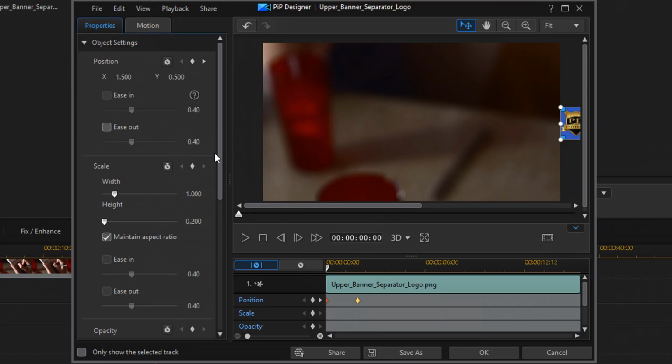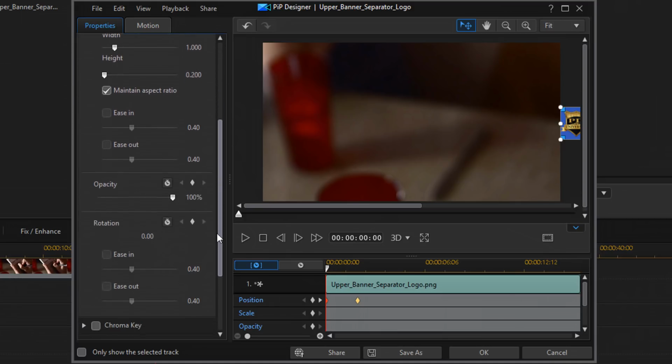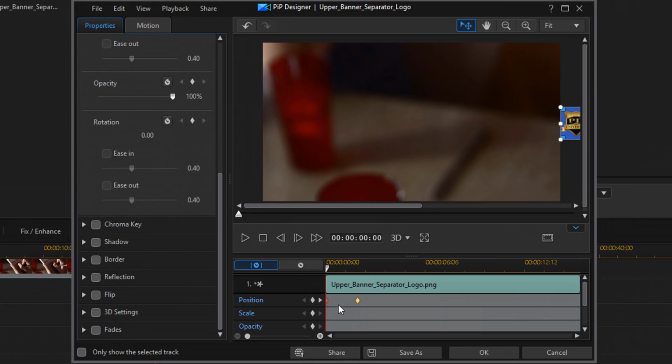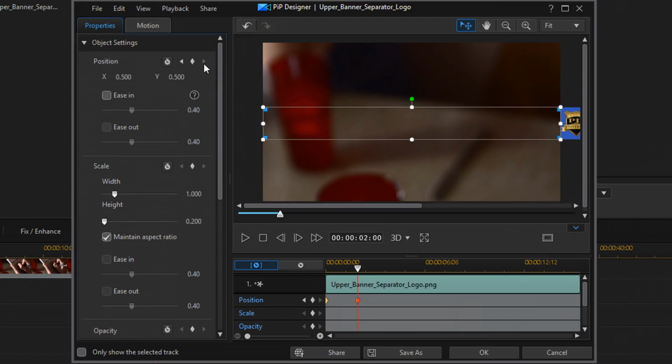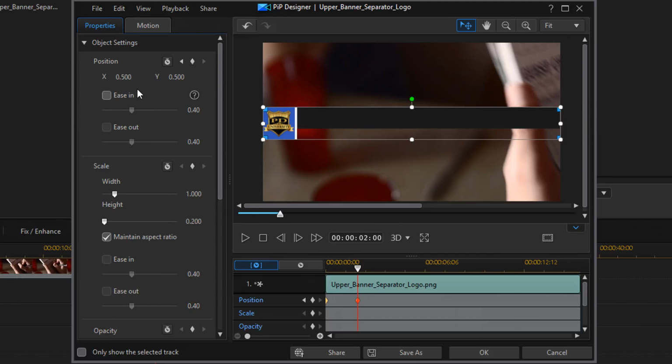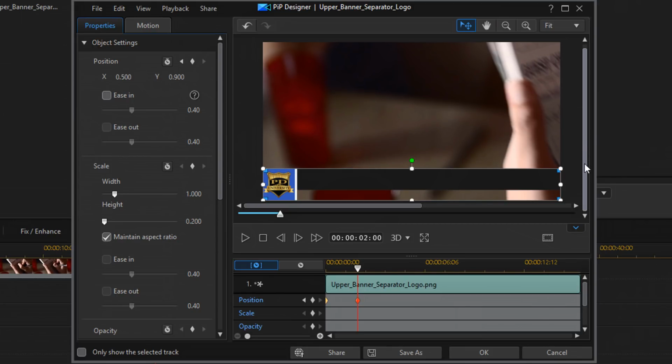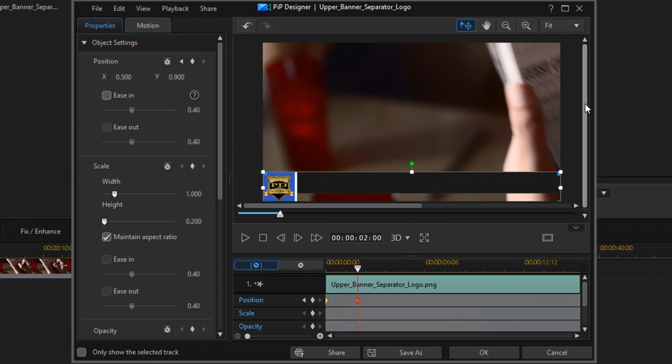And now I want to make sure that this is in the correct position on the screen. So I'm going to go to the second keyframe. And under object settings for the Y position, I'm going to change this to 0.9. And that should put it right at the bottom of the screen. Now, if you don't know the number for yours, you can just drag it down to where you need it to be.